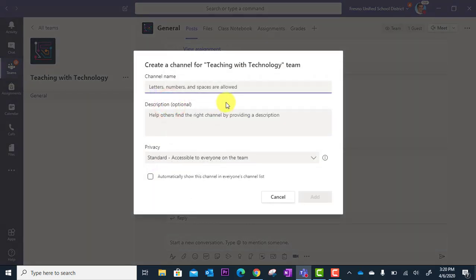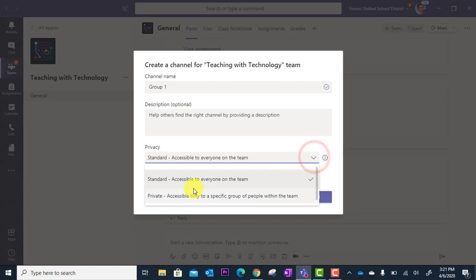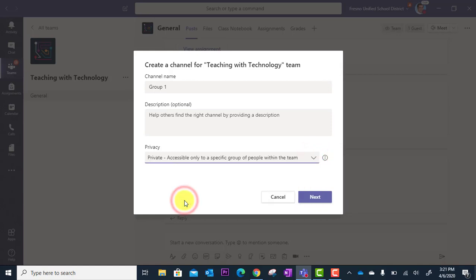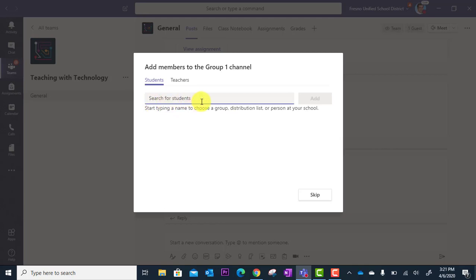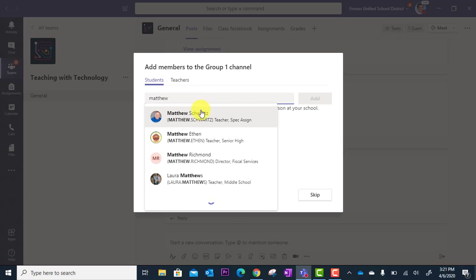And let's say I want to break my class up into three groups. I need to give this a name. So for now, I'm going to call this Group 1. And I can always change this later. Now, this is optional for you. By default, everyone in your team, so every student in your team, will have access to this channel. However, you have the option of marking this as private. And then when you hit next, you'll be able to add specific students to this channel. Here's where you could search for the students by name and add them manually.